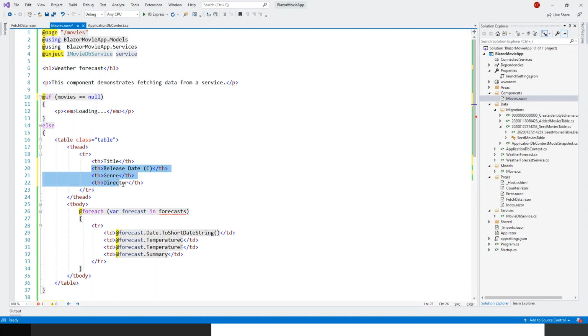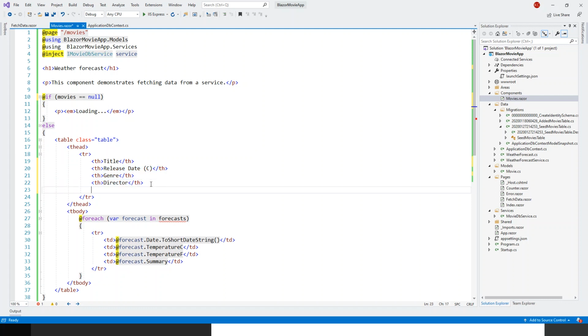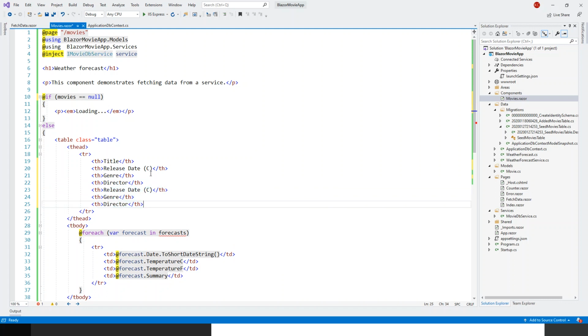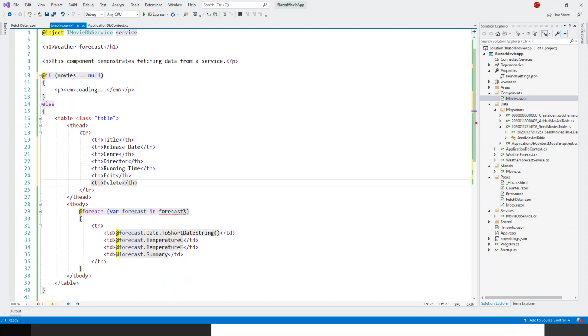I'll copy this entire thing, and because I need 3 more columns, and director, then running time, and the last 2 headers are for putting edit and delete buttons. The meaning will be clear in a bit. Okay, that head section is done with, and then the tbody section.